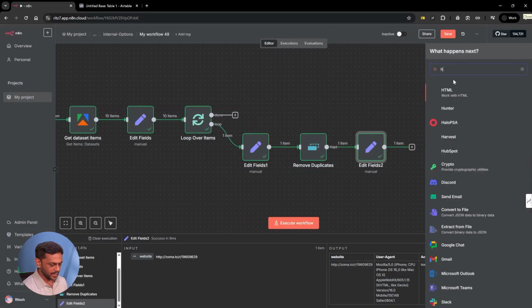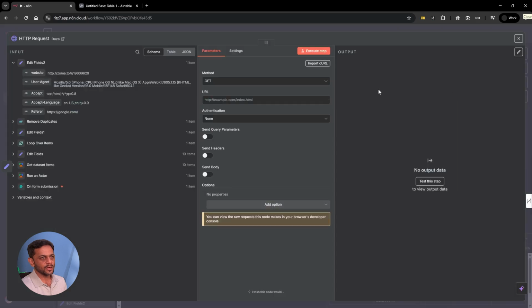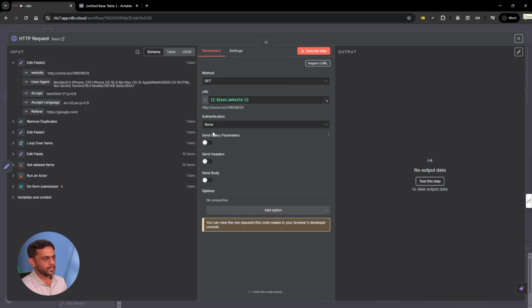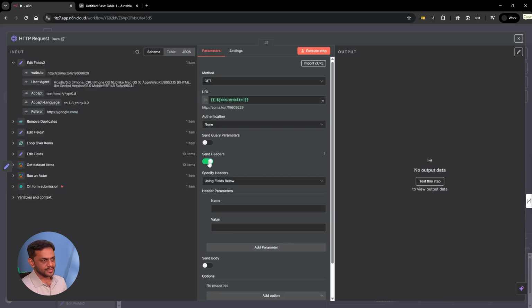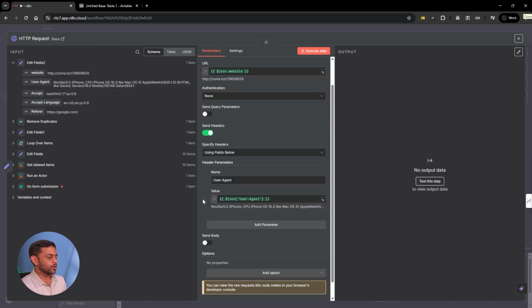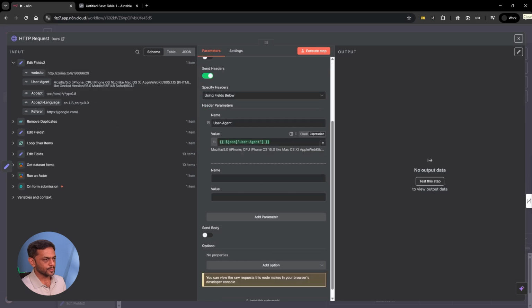Next one, we have to use HTTP request get, and the URL is going to be the website. Authentication is none. Select send headers, and here user agent is going to be whatever we have got from here. We could also skip the previous step and add these details directly over here. That could also be done.